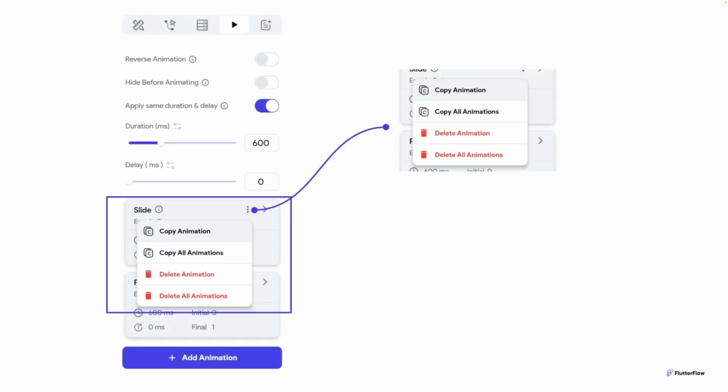A quick tip before we create a demo together. Sometimes you may want to apply or copy the same animation over and over again. That's where copying animation and pasting functionality comes in handy. All right, that's it for the theory of the animation in FlutterFlow. Let's go to the next video and create a demo together.